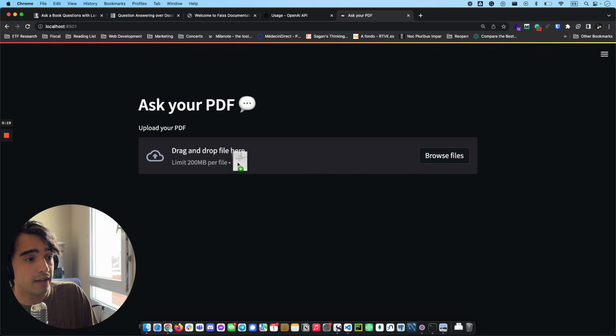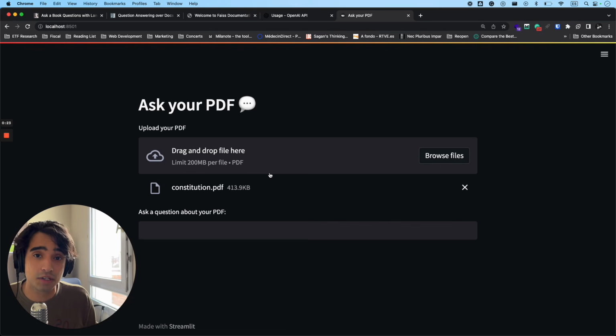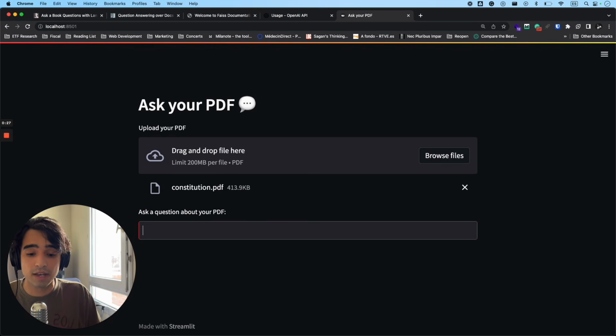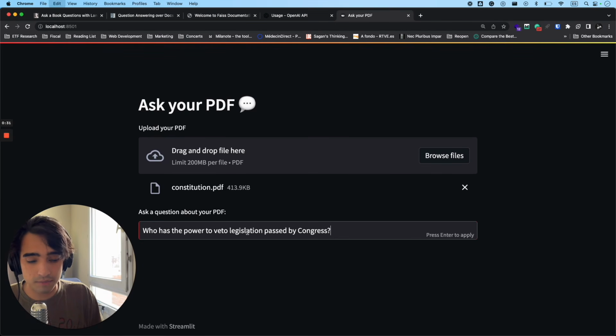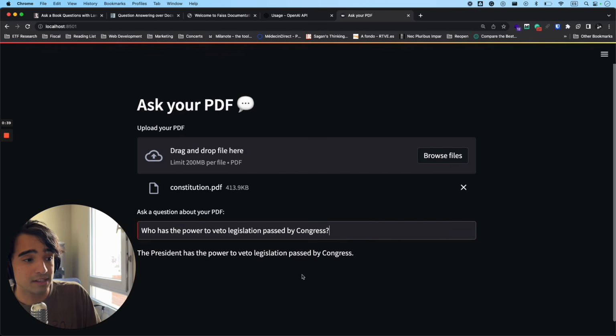And then if you drop right here a PDF, I'm dropping in the Constitution of the United States, it shows this text input in which you can ask a question about your PDF. Okay, so if I ask who has the power to veto legislation passed by Congress, and I click enter, it will answer me based on my PDF.